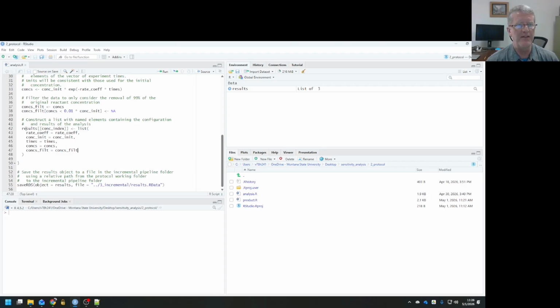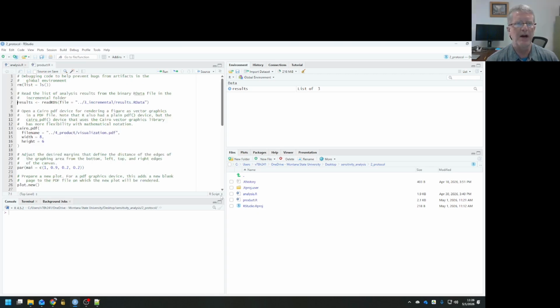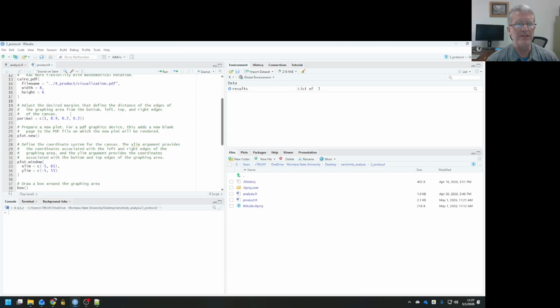We are still saving the results that we generated as a list as an object in an R data file with the saveRDS. And if we go back to our product script that is generating the graph, we're still loading those results. But now these results are going to be a list of 3 different results as opposed to just one set of results. So what do we need to do in order to make this script work?